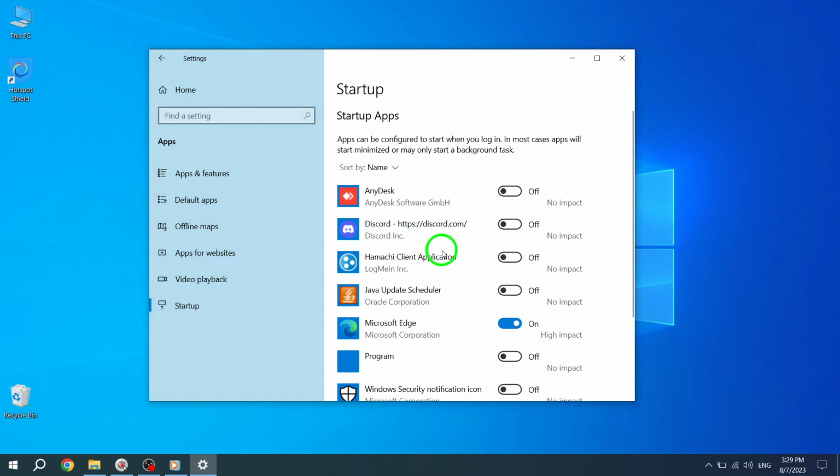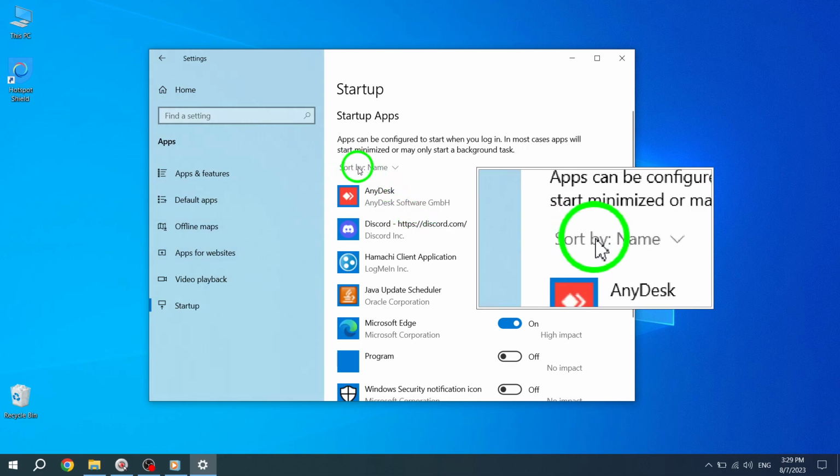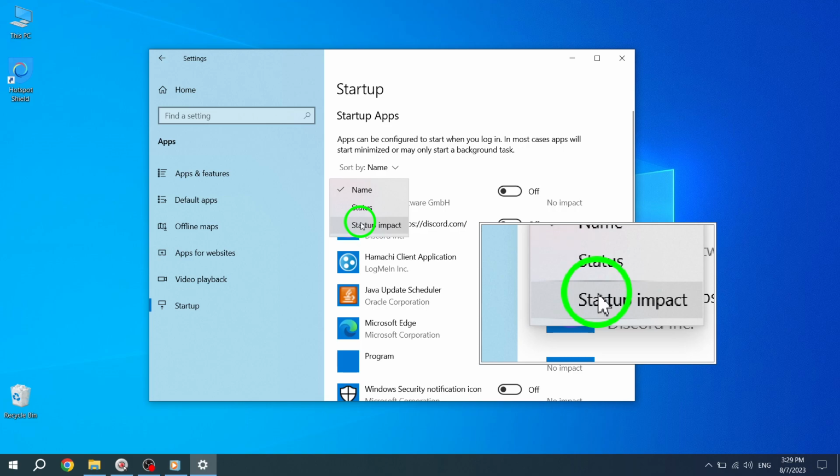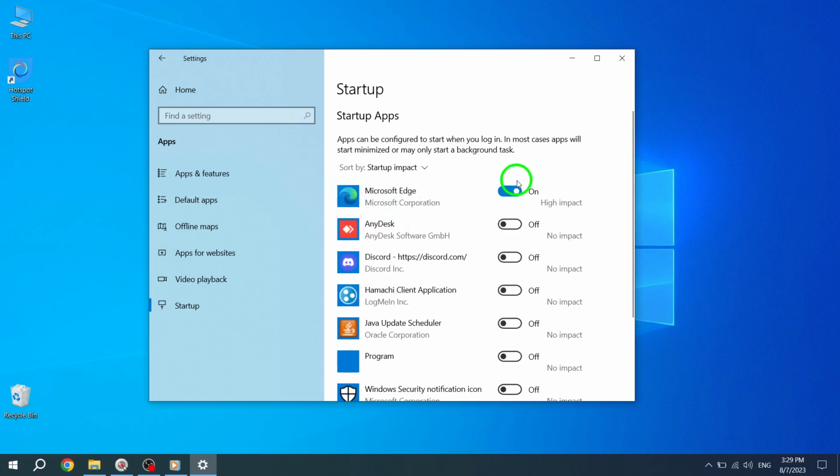To prioritize the apps based on their impact on system performance, click on the Sort By menu and select the Startup Impact option. Take a look at the apps listed and identify any unnecessary ones, especially those marked as high impact by the system. These are the apps that have a significant impact on your system's startup time.